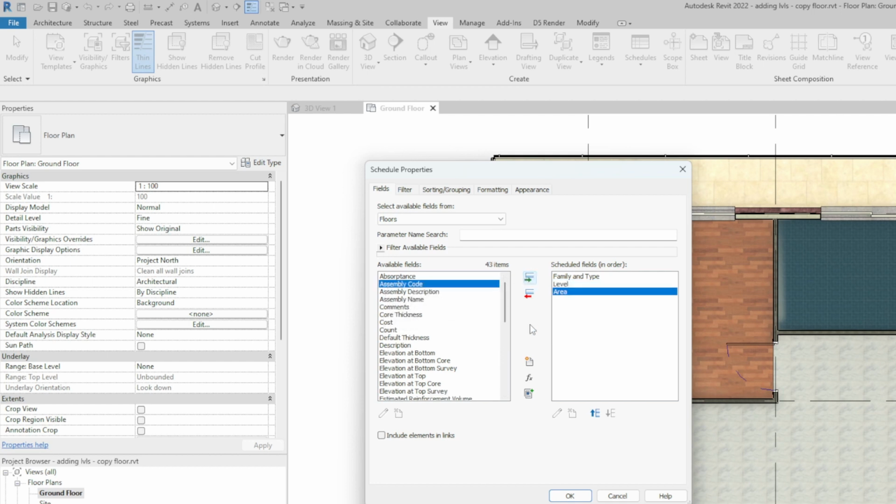So in our case, for floor families, we have selected three fields to appear in our schedule. One is the level, where each instance appears, the actual name of the family type, and its area. We can rearrange them as well. I want the level to be the first column, the second column will be the family type, and the third column will be the area.